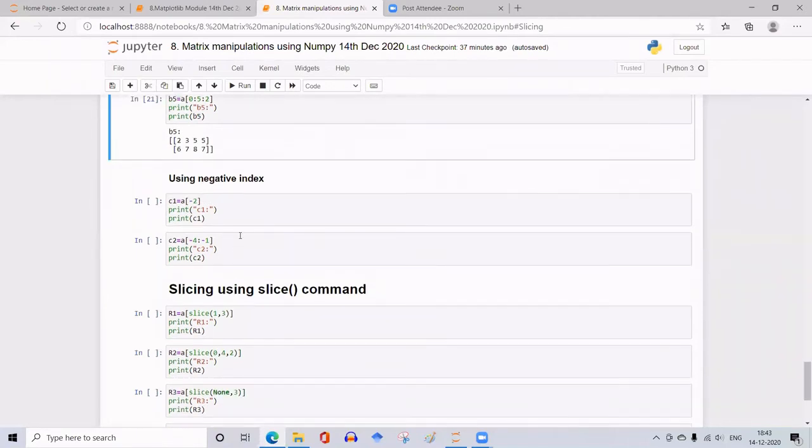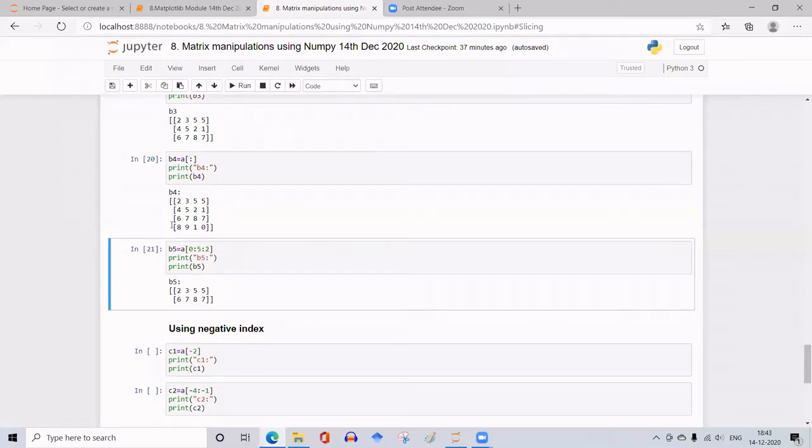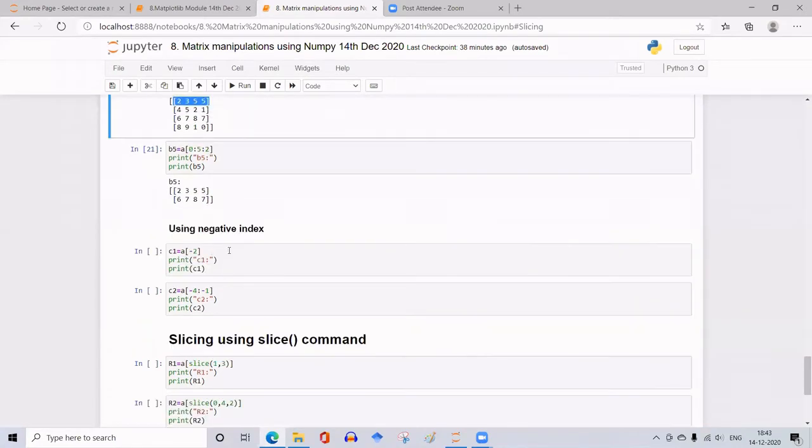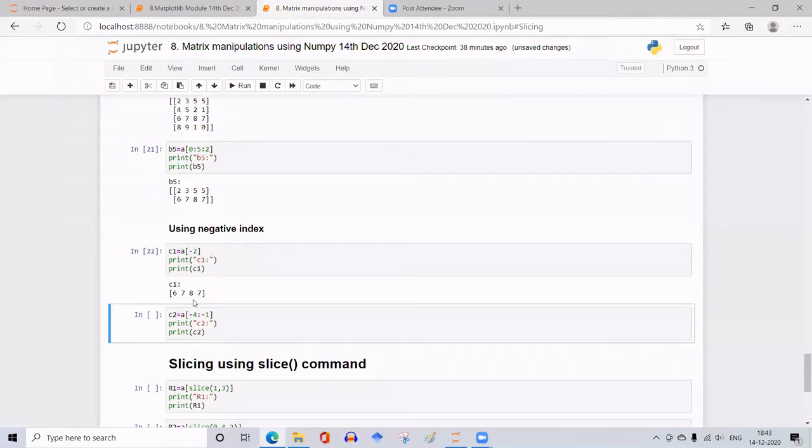Next, you can even use negative index. Negative index starts from the last. So row-wise, this is the -1 row, then -2 row, -3 row, and this is the row with -4. That is the index given if you start from the end. So you can even use negative index for slicing. So here A of -2 colon means it will take -1 and -2 and write it as a separate matrix.